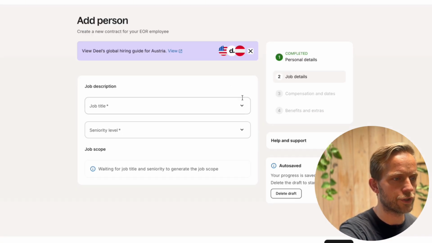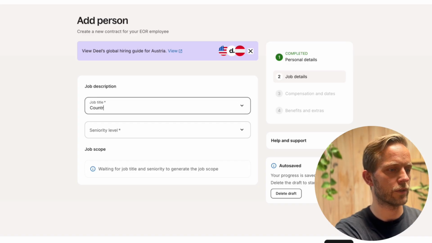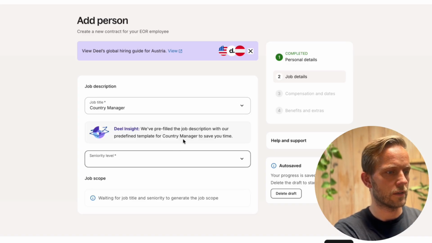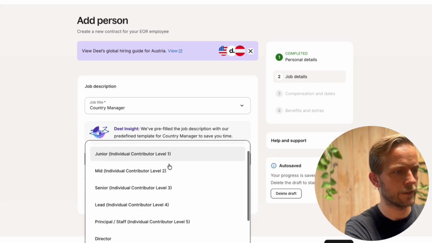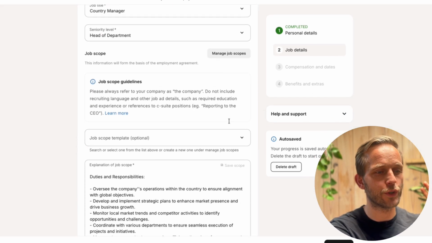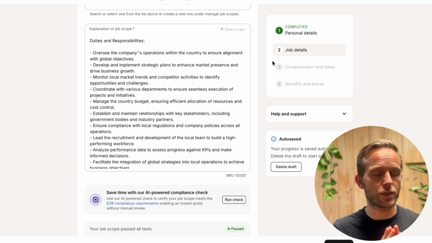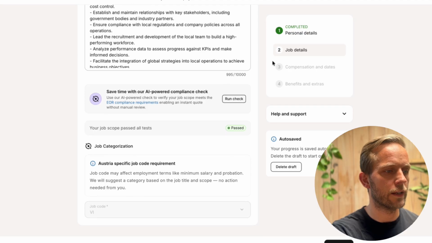And then it's gonna have a job title. So let's just say country manager. And then we take what level. Let's just say, I don't know, head of department. And then here you have the template for the job scope or responsibilities. You can also use this AI thing that can add some things. That's actually pretty cool, I've used that. So that's also something you can use if you just wanna add a little bit more.